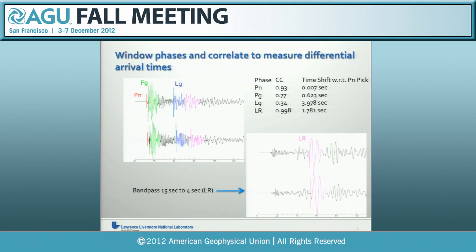LG, this is something we see with a lot of nuclear explosions. LG doesn't correlate very well for these events, and we had to shift it almost 4 seconds to make them align. And then the surface wave, which we find to be very important for these kinds of data sets, correlates the best, 0.998, and we had to shift it about 1.7 seconds. So these differences between arrival times relative to that first arrival is what we're going to base our correlation or differential time data sets on.